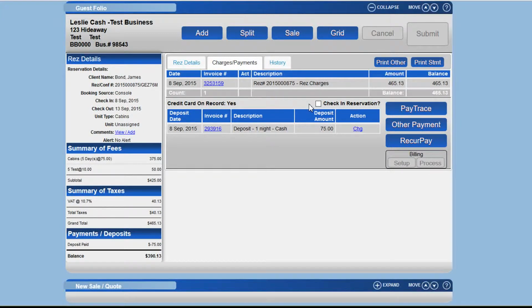Down at the bottom are your deposits, or your deposit activity. Again, we can click on the invoice to print that out. It lists what it is and the amount. And we also have a little CHG, a change link on the right hand side. You'll also see them up here for payments as well.